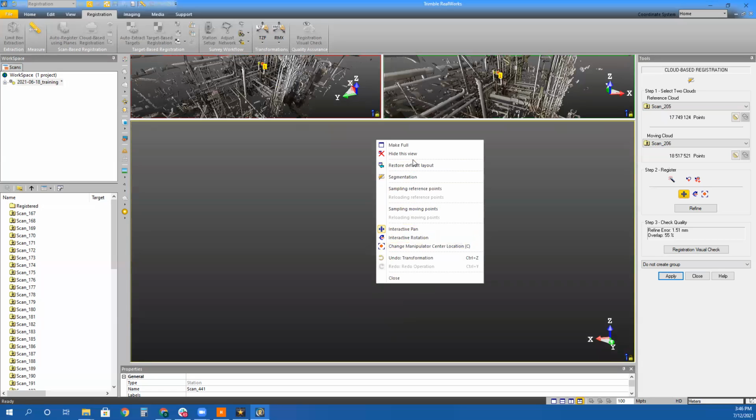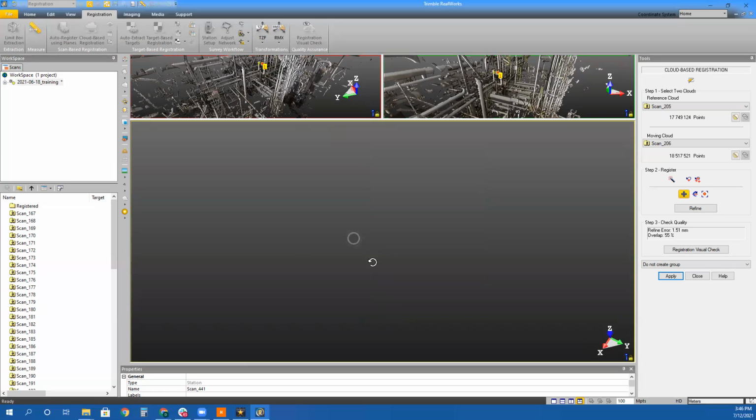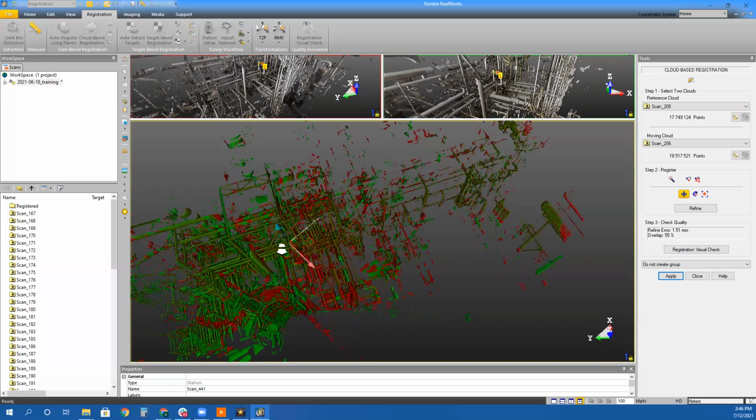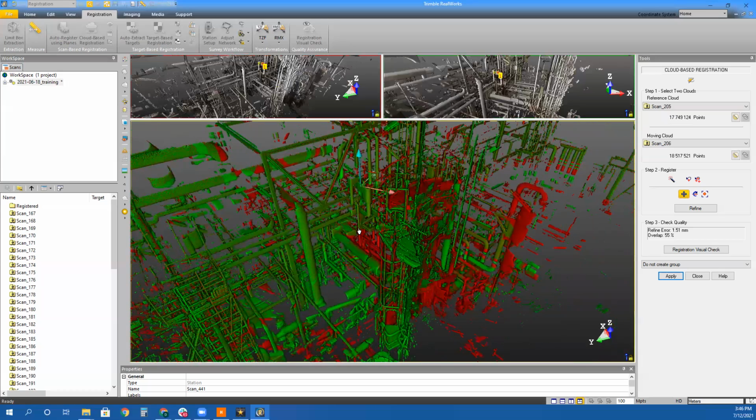As you'll see in just a few seconds, we will be creating a second registered set. Currently I'm looking for the point cloud. That's weird. This came together nicely.